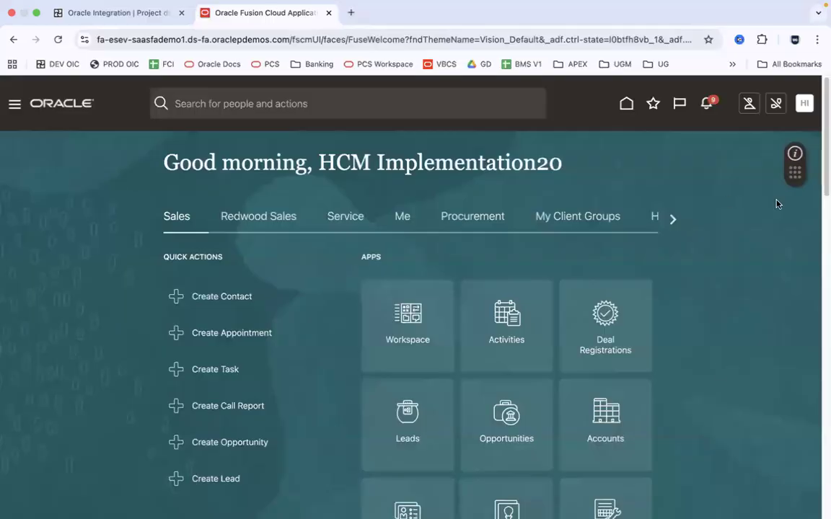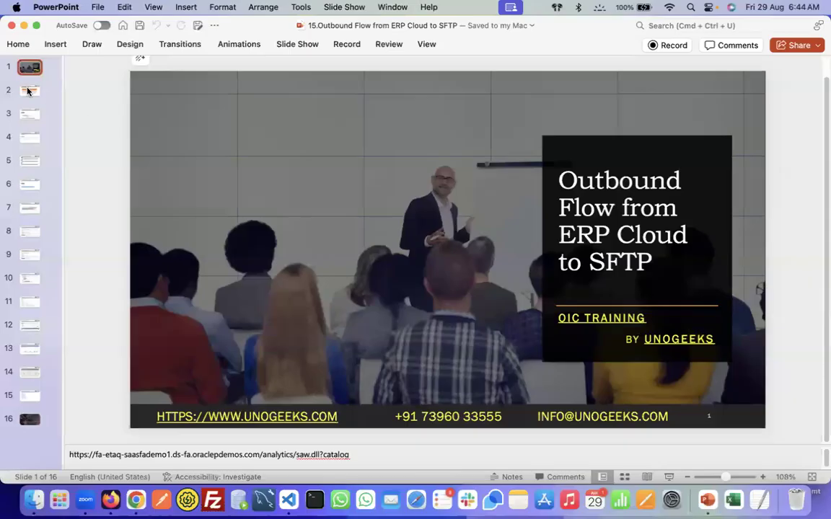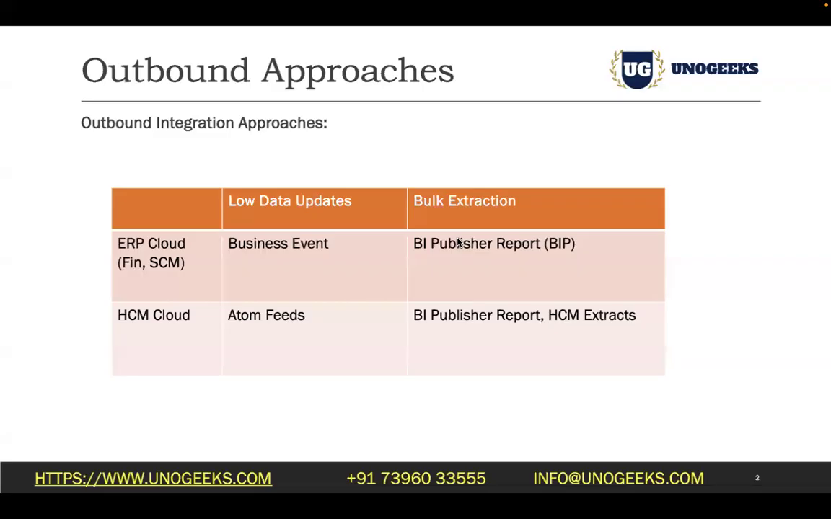And similarly, you will also have to build four outbound integrations here to extract the data from Fusion Cloud and send it to other systems. And again, we build four integrations here. Depending on the volume that you have to deal with and depending on the cloud application, these are the four approaches we could follow. And we'll build integrations using all the four approaches.